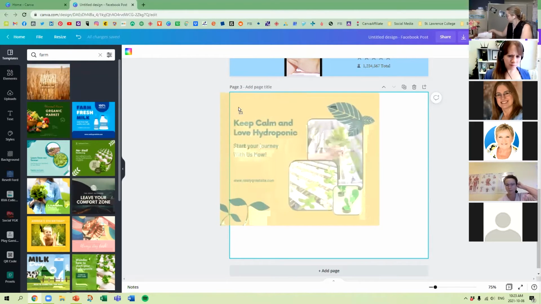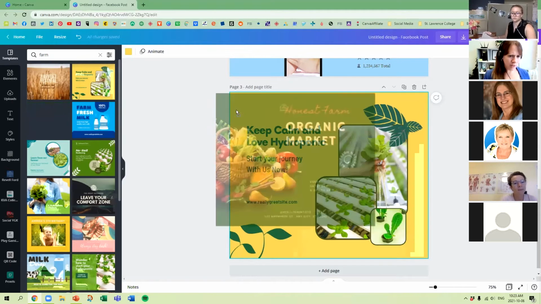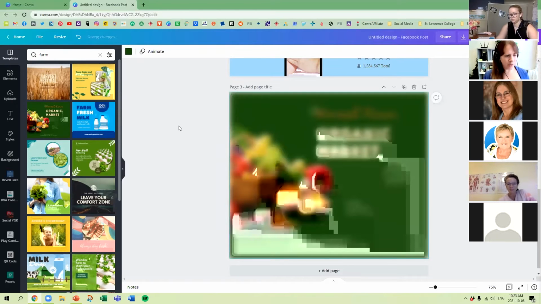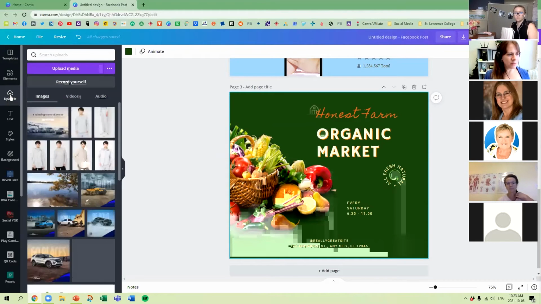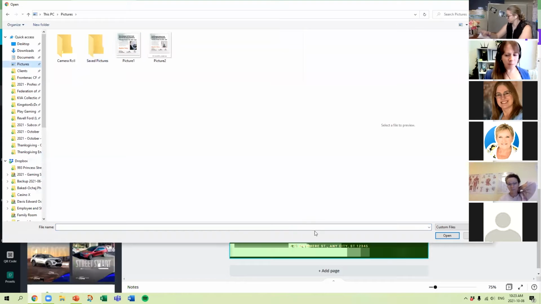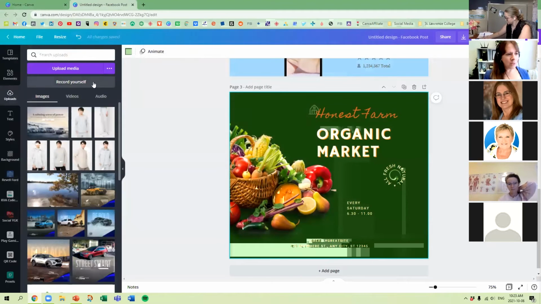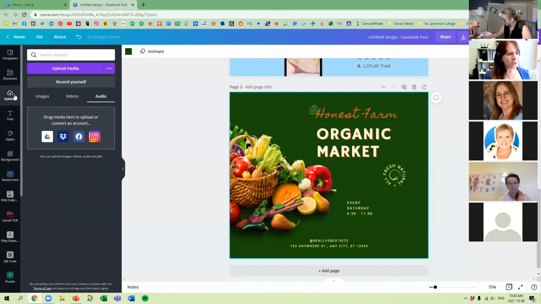Harvest Festival. Hydroponics. Organic market. You could work with organic market. So in this case, maybe this isn't your basket of vegetables, so we want to upload a different one. We can go to uploads, and this is where you can choose to upload your media. So these are my options. I don't think I have any pictures in here. So you can upload your own media, and then it will organize it based on images, videos, and audio. Okay. So there's the two different options.